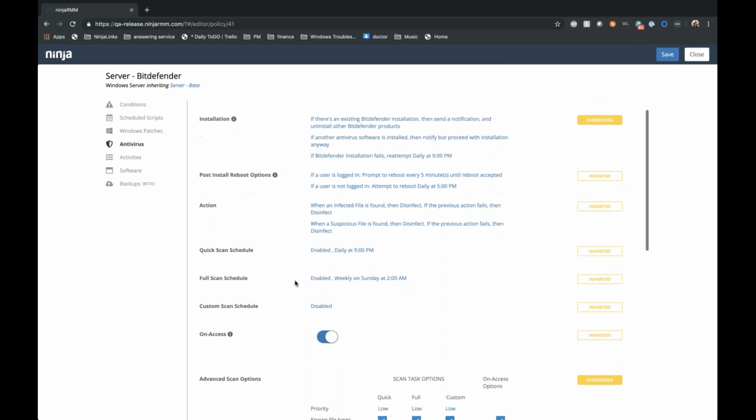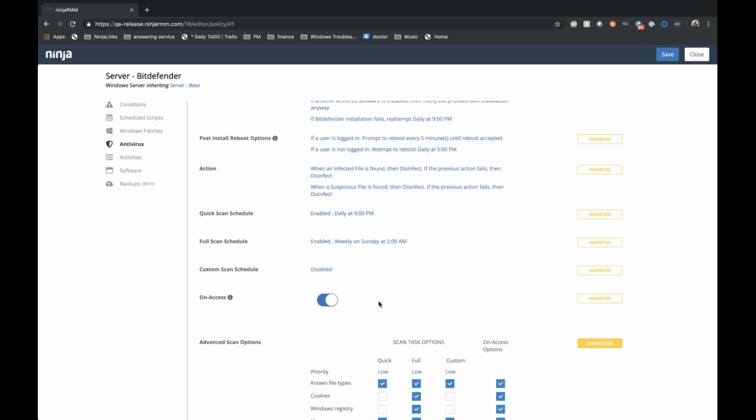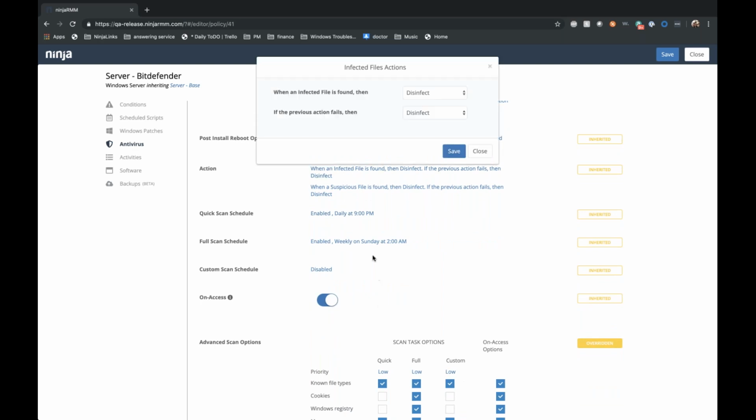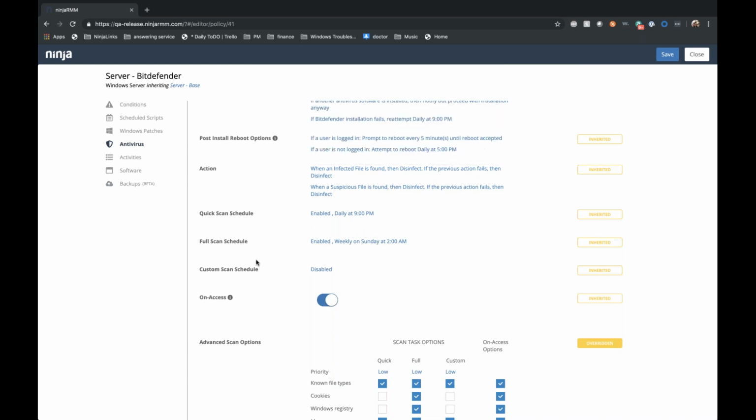There's obviously a significant number of variables that you can play around with. For example, what sort of actions are taken if an infected file is found? You can either disinfect, delete, or quarantine. Same thing, if the previous action fails, then you're going to take a secondary step.